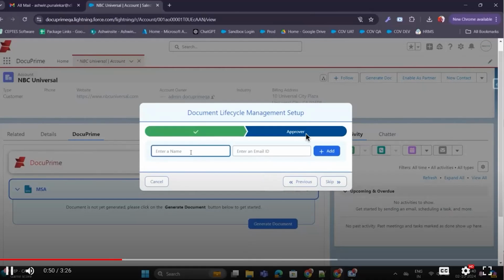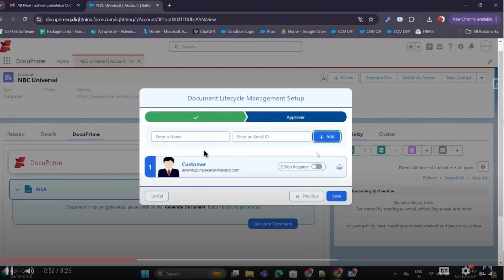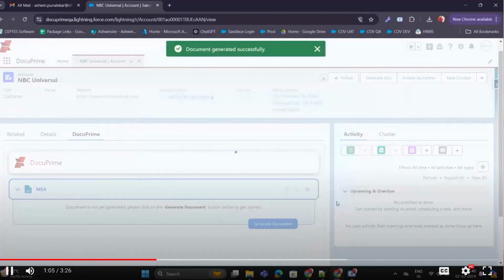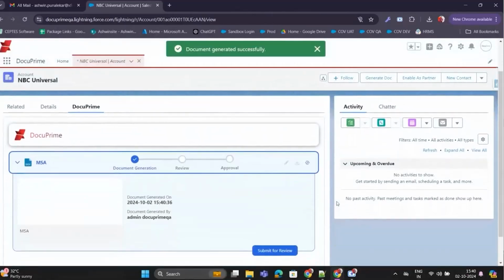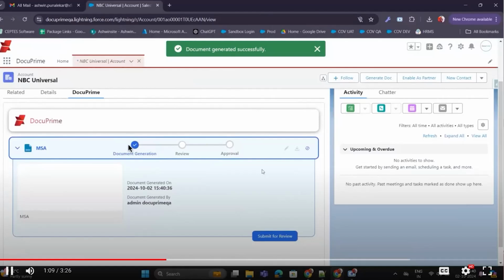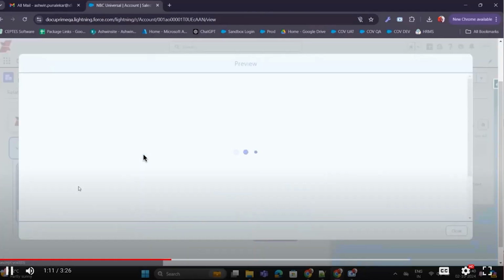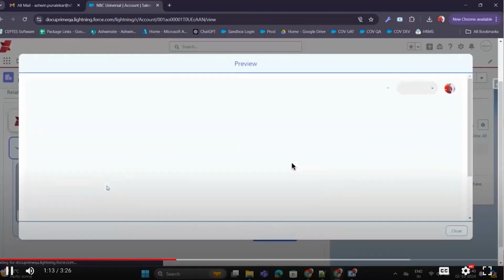Next, we need to set up the approval process. Here, we need to send the MSA to the customer. So I'm just putting the customer. I'm putting the same email ID for your reference so that I can show you. Here, you can request for eSign. Now save it. Your document is generated. And now you can see the phase, it is at generation process. So you can preview it.